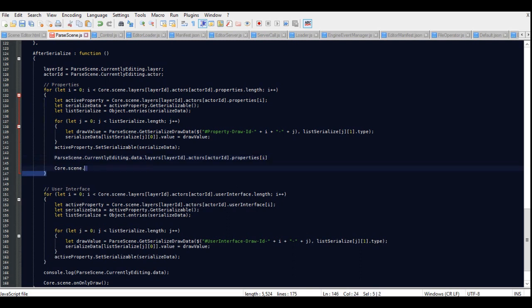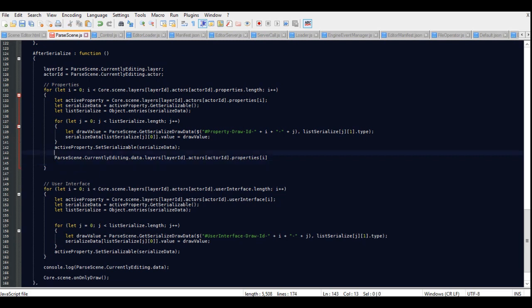So now we have this long chain of going into different levels of an object. So at this point, we want to make a serialized data element, and we want to set it to just the raw value.